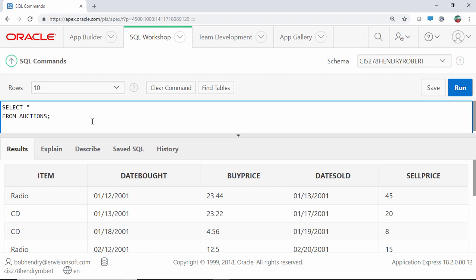So let's just say, again, our boss taps us on the shoulder, and she says, how many items do we have in our auctions table that are radio for the items? How many radio items are in our auction table? We could do something like this. Select star from auctions where item equal radio.